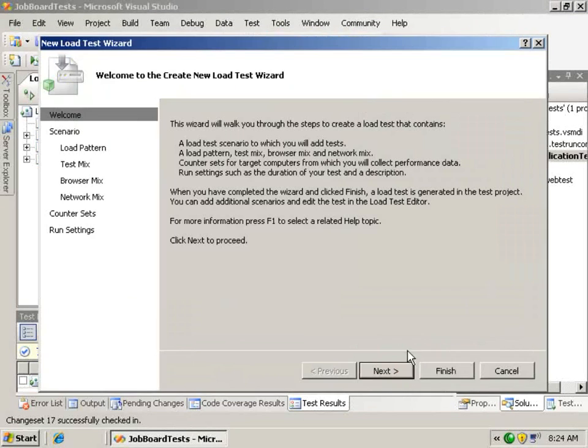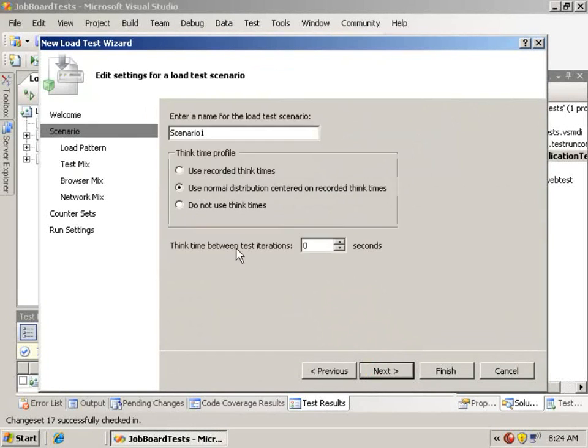Click OK, and that's going to go ahead and let me run through a wizard to create my load test. I'm going to hit Next, give this a scenario name, and I'll call this moderate load. You can use the recorded think times for your web test, or you can take a distribution on those think times if you so choose. Or you can not use think times at all. Think times is how long you sat there when you're doing the web test recording and paused between sending requests to the server. I'll take a normal distribution.